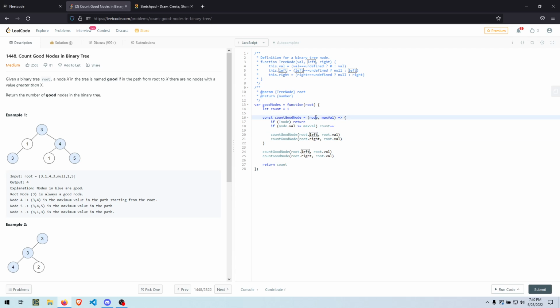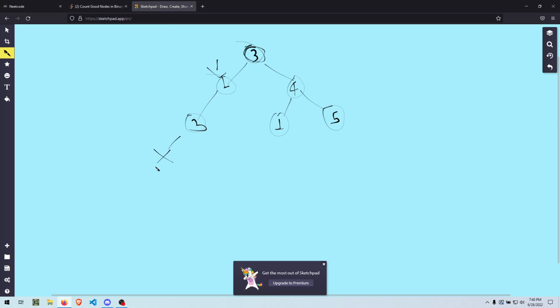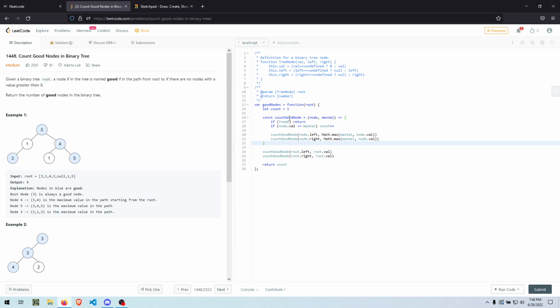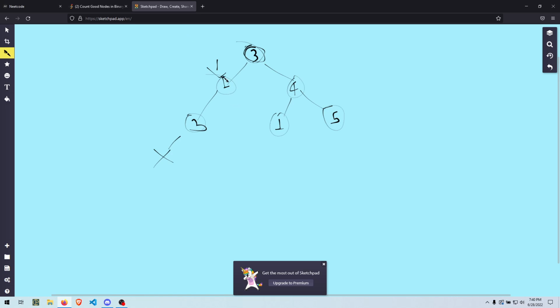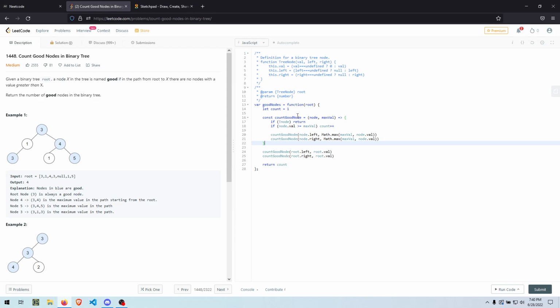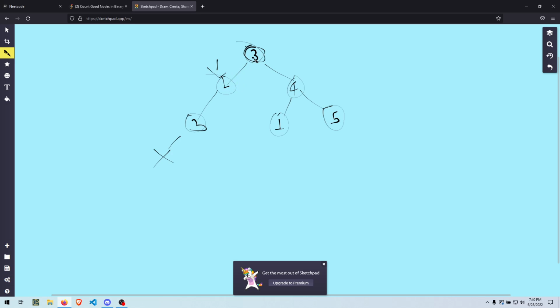Instead of root.left we'll do node.left, and in here we need to use Math.max of maxVal comma node.val. I'll explain it in a bit. So what we did here is, if there is no node, then we just return from that function. And in here we checked if the value is greater than or equal to the maximum value.